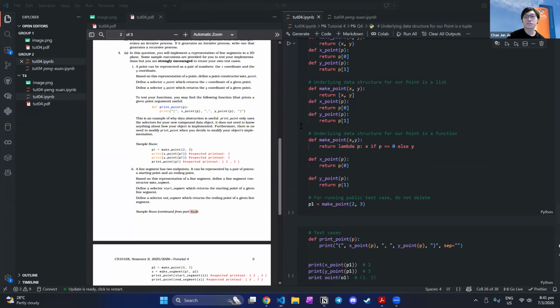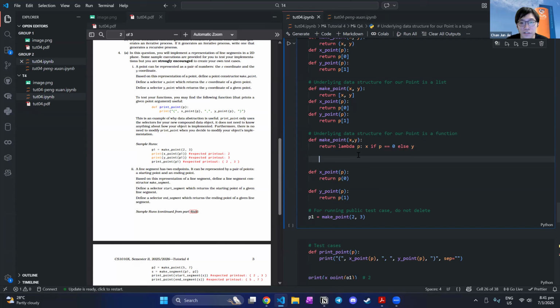Okay, I think I can explain it in a bit more depth. So maybe you don't really understand how this works, but okay. So your make point returns a lambda function. So how you implemented your constructor is like through a HOF, a higher order function. So higher order function is a function that either takes in other functions as its input or outputs a function as its output. So for this case, it outputs a function. So your point representation is basically a function. So you can think of your point as a function.